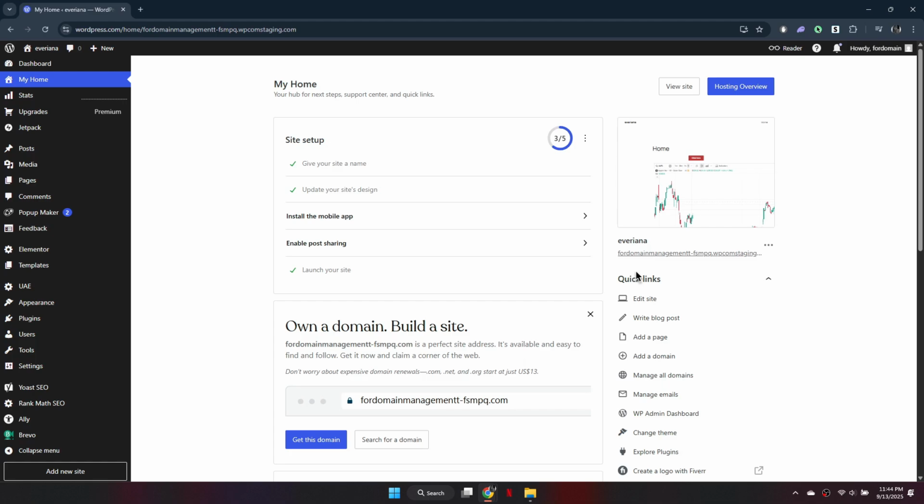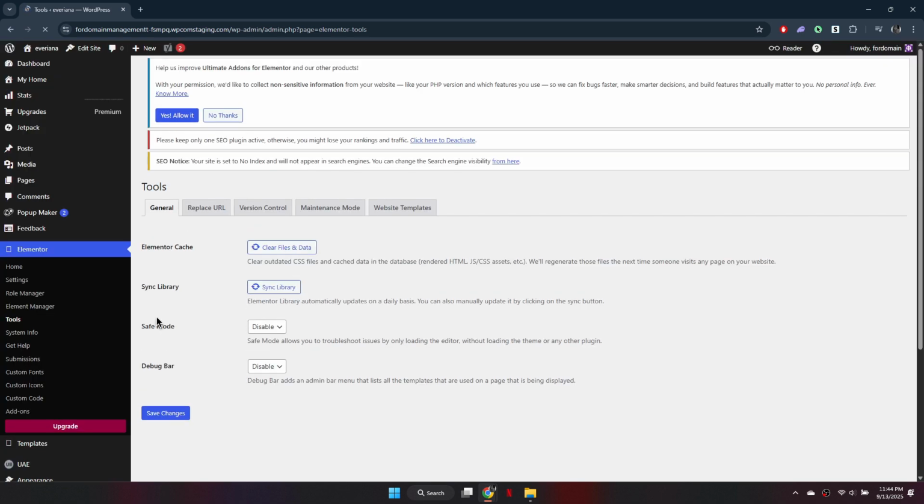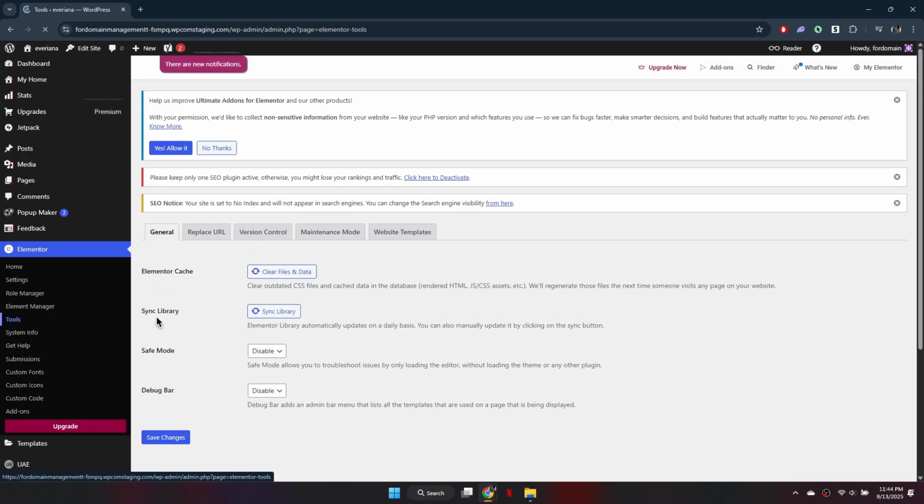Once you're on the dashboard, look at the menu on the left-hand side and find Elementor. Click on it to expand its options. From the expanded menu, select Tools. This section contains important utilities for managing and optimizing your Elementor-powered site.